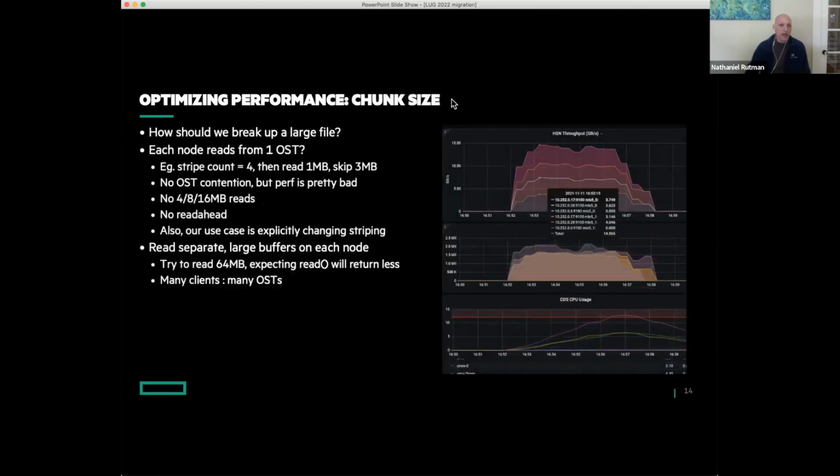All right. So one of the other things that we talked about earlier was that we need to break up files in order to parallelize them and run IO on them simultaneously. Well, how big a chunk should we make? How should we break those up? Should we, for example, have each node read from one OST in a multi-striped file? So you might think that, oh, well, that makes sense. Then we can have a one-to-one OST to client ratio, and every client will be talking to a single OST, and there'd be no interference from other OSTs.